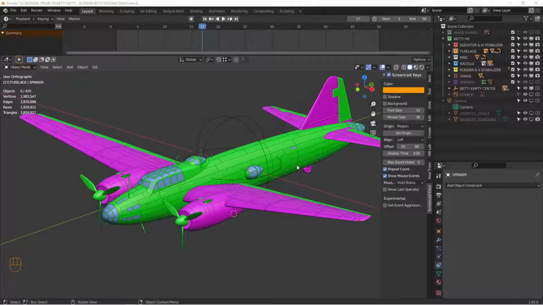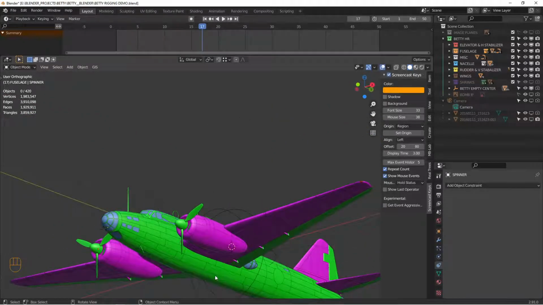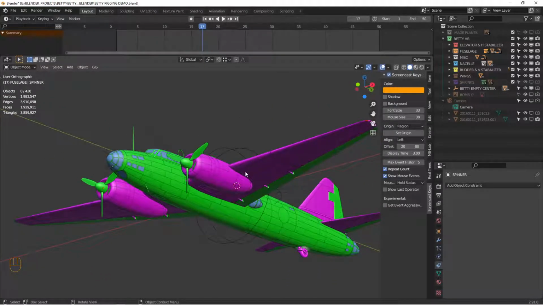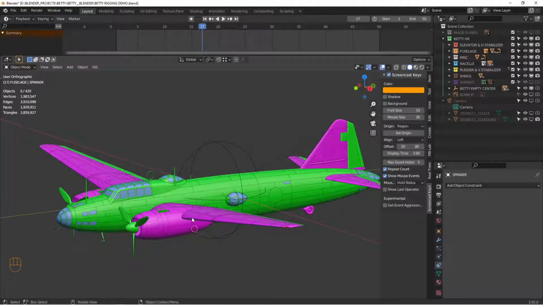So the goal of my rigging is just so that I can position things like the control surfaces and the propellers and the doors and stuff in a convincing and appropriate manner. If you're doing animation, there's probably better ways to do it.